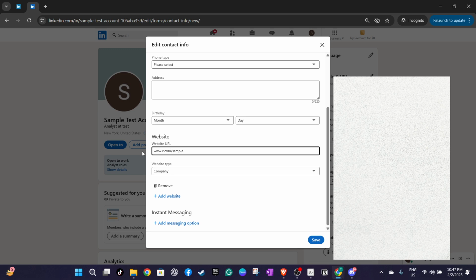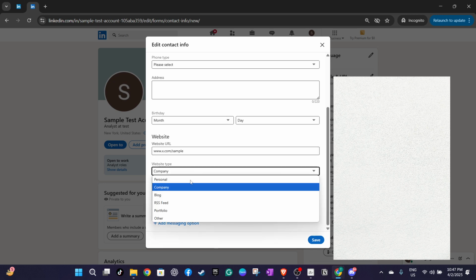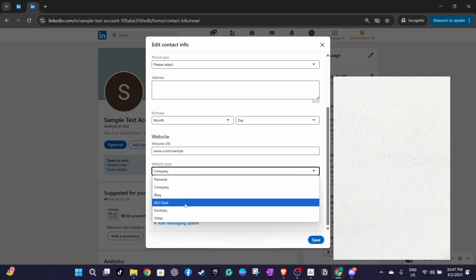Make sure to enter this URL correctly so that anyone viewing your LinkedIn profile can easily find and connect with you on Twitter. Once you have entered your Twitter URL, take a moment to review all the changes and ensure the accuracy of the information. When you're satisfied with your entry, click on the Save button.